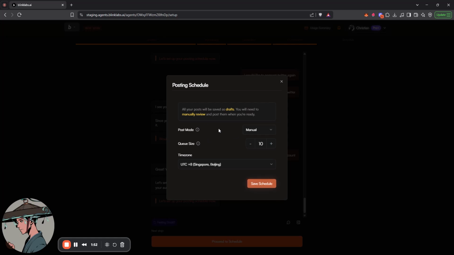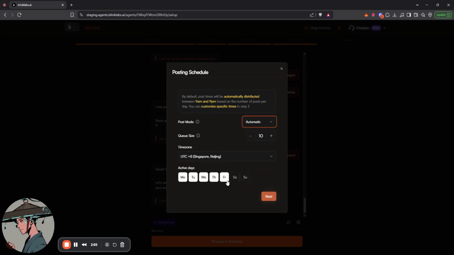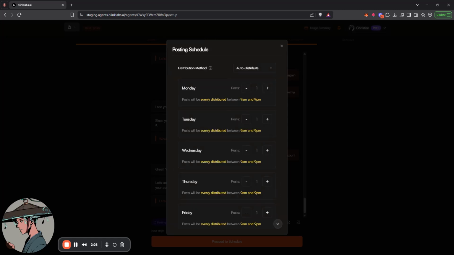And don't worry, this modal is completely reopenable from the other dashboard, so you can always change this if you want. For the purpose of this, I'm just going to show an automatic agent. So basically, the agent will post on your behalf. I'm going to put it on every single day, and I'm going to click next.